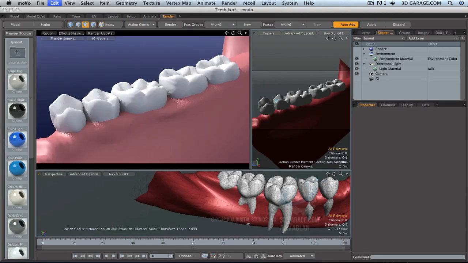And I just moved mine out of the way. I'm going to save this incrementally so I don't save over my existing one. So to get the plaque on here, how do we do that? Well, it's really pretty simple. And what I'm going to do is open up the shader tree.